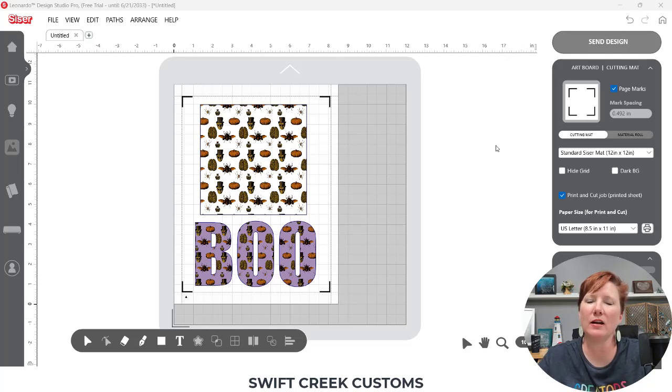Hi everyone, this is Ellie Mae with Swift Crit Customs, and today I wanted to share with you how you can add a pattern fill to either a shape or text that you have typed out very easily in the Leonardo Design Studio software. Now the tool I will be using is a pro version tool when I record this video. So I'm going to show you how I created this in a shape form and then also in a text form.